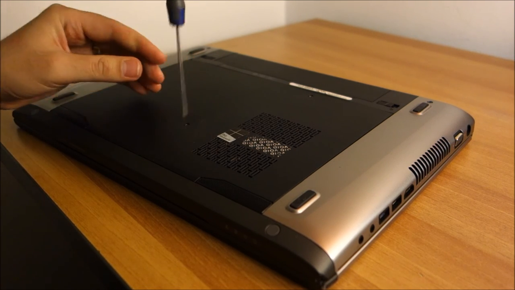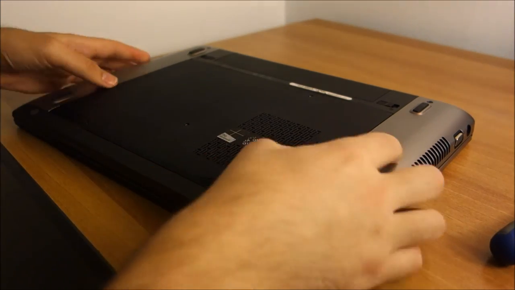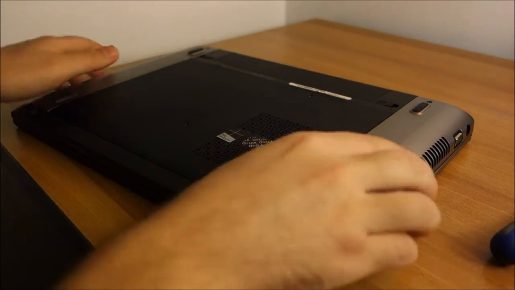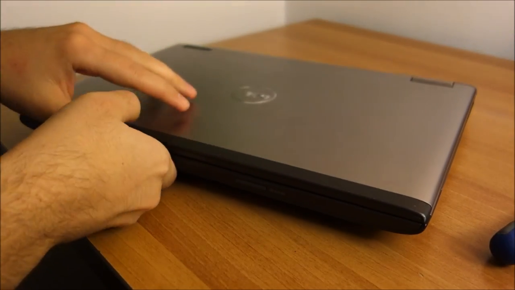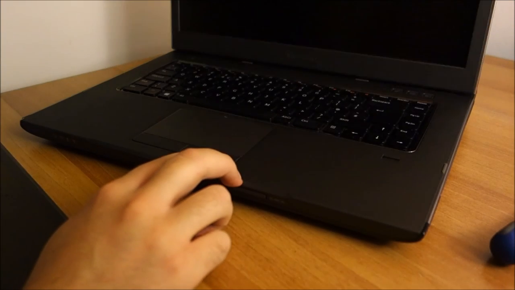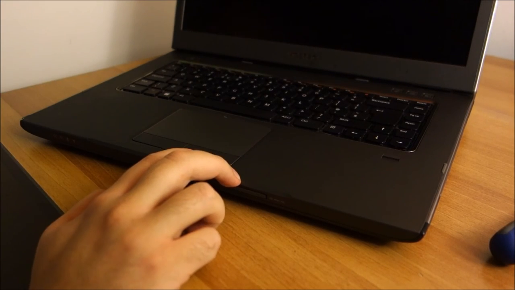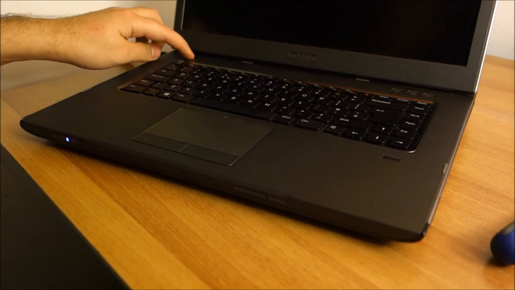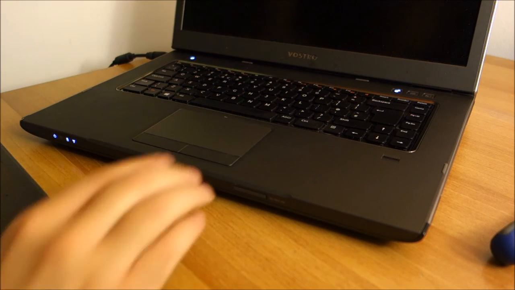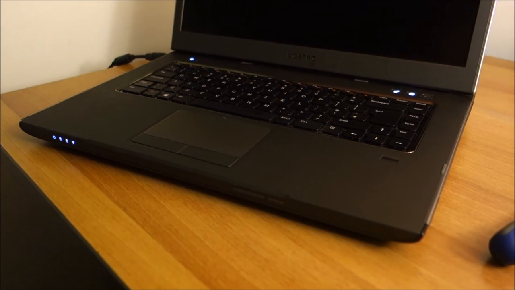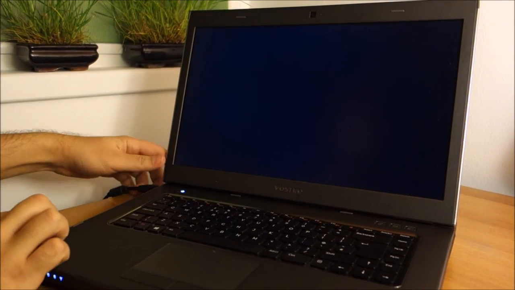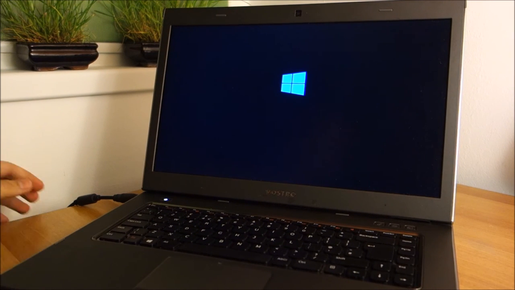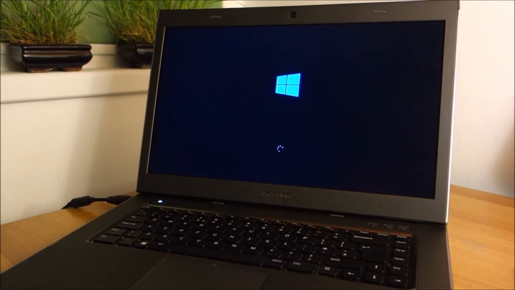Tighten the screws. And let's see if we have power. Yeah, plug in the charger. I have to get a new charger. This one is not strong enough to properly charge this battery. And we seem to be okay.